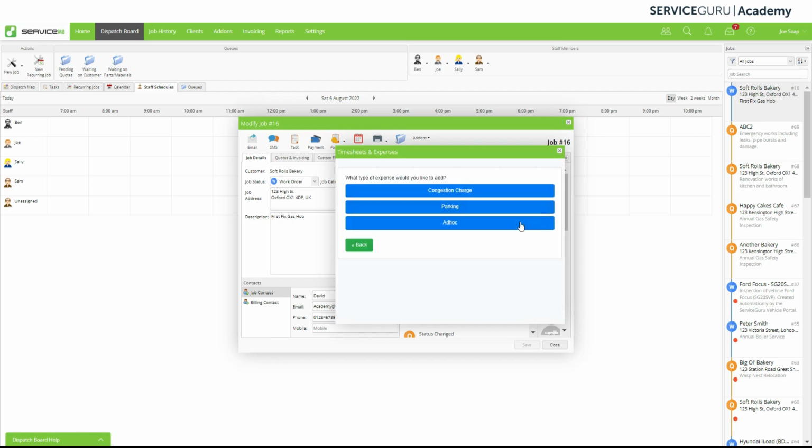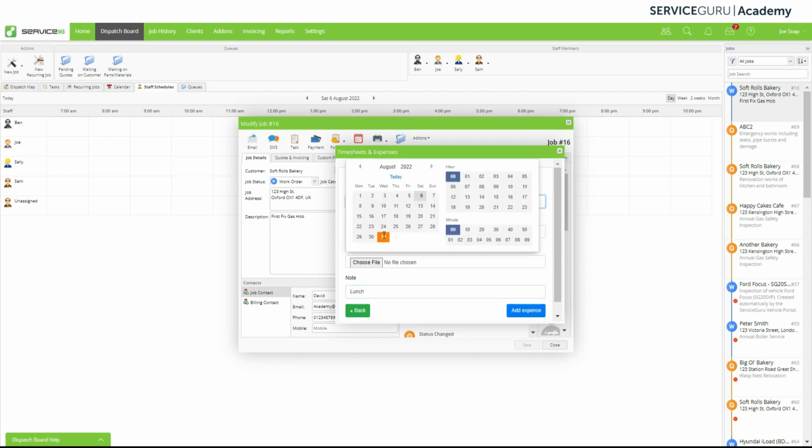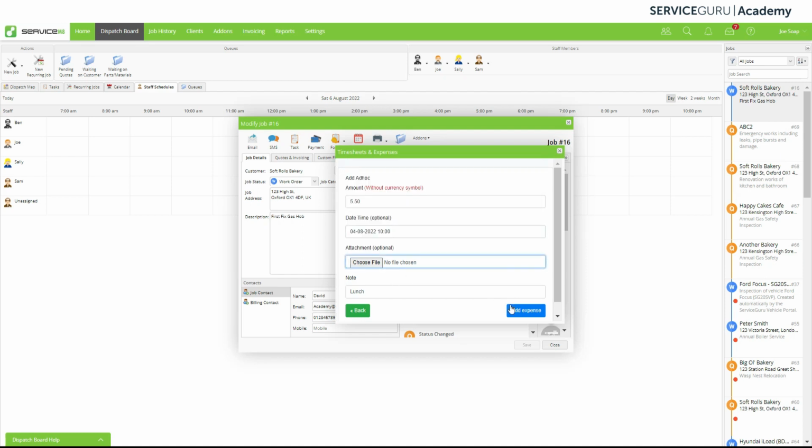Finally, let's have a look at adding an ad hoc expense. As we can see, this follows the same suit, except in this instance, we also have the option to add a note. This is something that you can select in your settings, so we'll have a look at this in a moment. So while at the job, our staff member went to go purchase some lunch. So in our note, we're going to add lunch, which was $5.50, which they had on the 4th at 10 o'clock. Let's go ahead and add this expense.